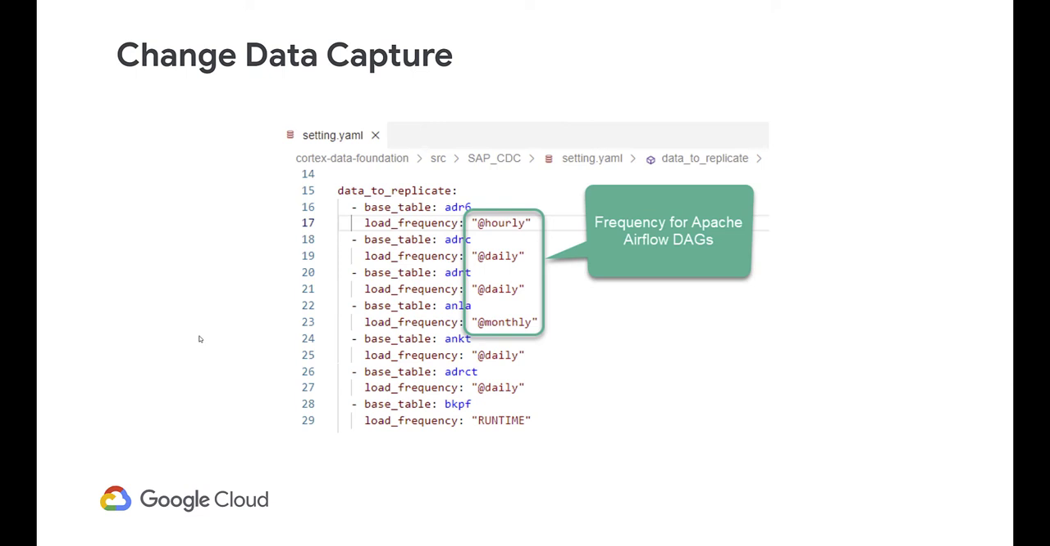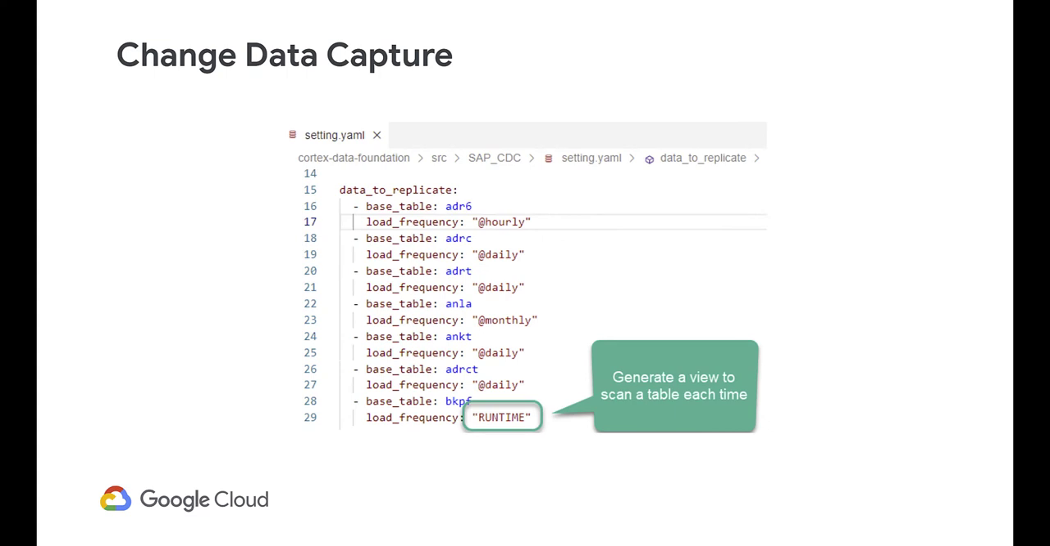For a directed acyclic graph or DAG from Apache Airflow to be generated, input one of the many supported options for scheduling. These are listed as part of Airflow's documentation. For a runtime view, replace the scheduling option with runtime. If you want to generate a script or view for a table that is not listed, you can include it here for the script to pick it up and generate the change data capture processing for you. This also applies to custom tables or Z tables.